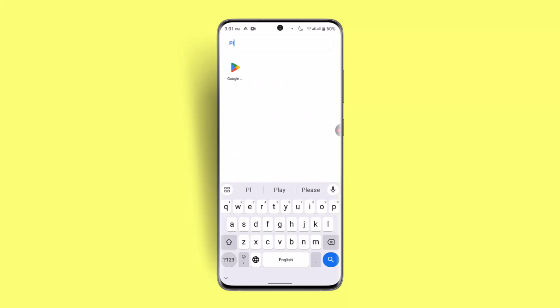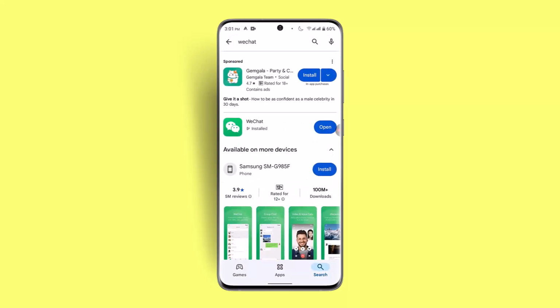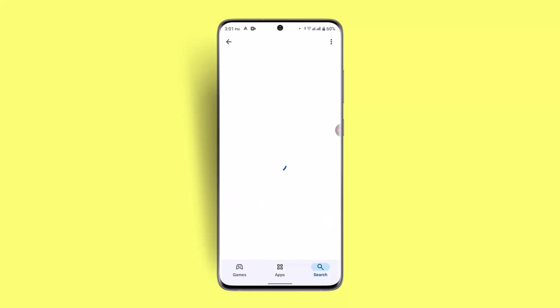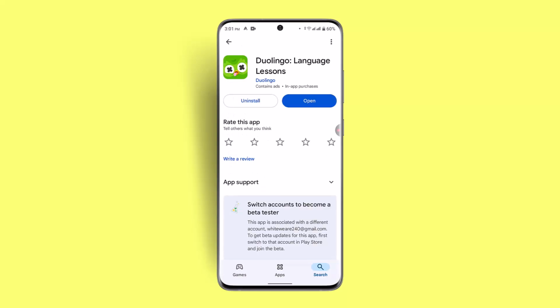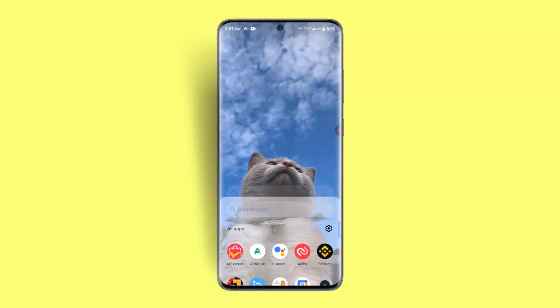So go to your respective app store. In the search box, you want to type in Duolingo and see whether the app needs to be updated or not. If the application is completely updated, then you could try clearing your cache as well as data.